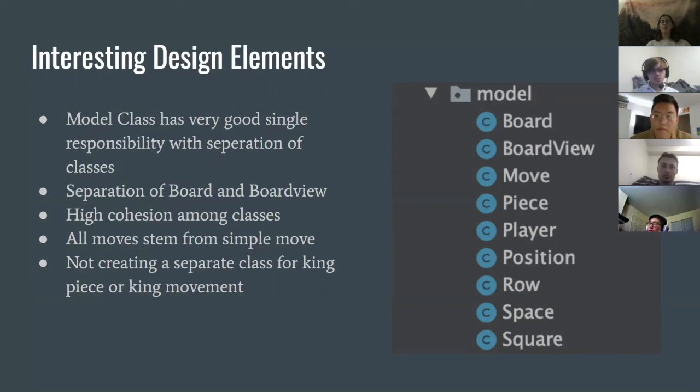So the separation of board and board view, where board view is the board that the players currently see in the game view, while board is just all the data and information held by the board. And the separation of these is very important to the effectiveness of our implementation. As well as we have high cohesion amongst all of our classes, and specifically moves stem from simple move, where single jump move and multiple jump move are all based off of the simple move.